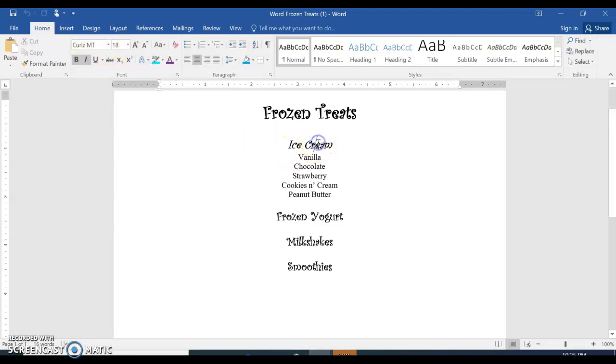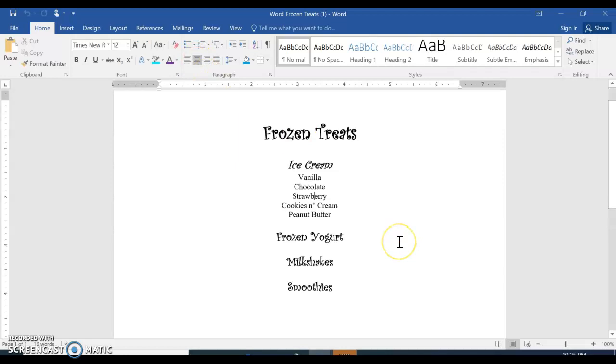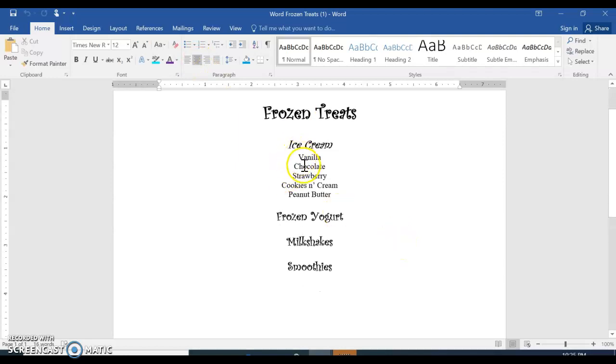MT, size 28. Ice cream, same thing, just size 18. And then the flavors of the ice cream, I use Times New Roman 12. I put them in the center, so everything's in the center. What I'd like to do is have these 5 flavors copied under frozen yogurt, under milkshakes, and under smoothies.